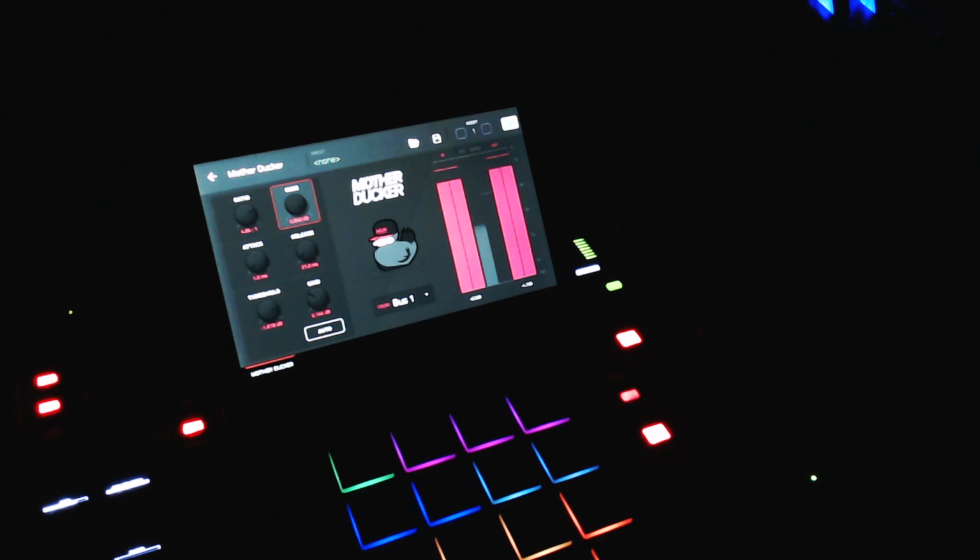Sidechain Compressor by Akai. It looks dope. The little duck character looks dope. He's got the little hot Akai hat on. He looks pretty cool. The name is cool. It looks great. It works. I mean, you heard what it can do. So that's one of the little additions that Akai added to the 2.4 software update. And we just heard this on the MPC X, the Mother Ducker.